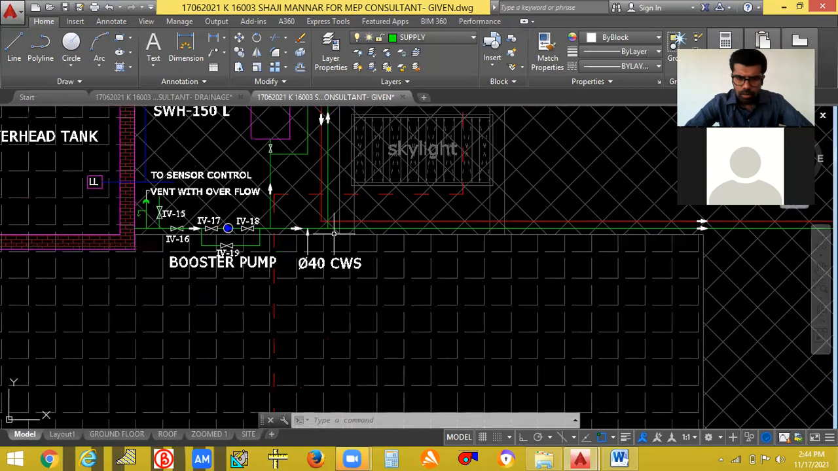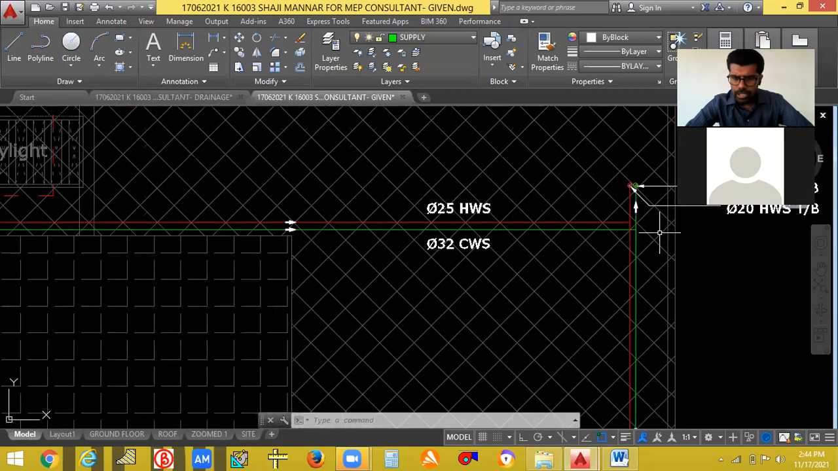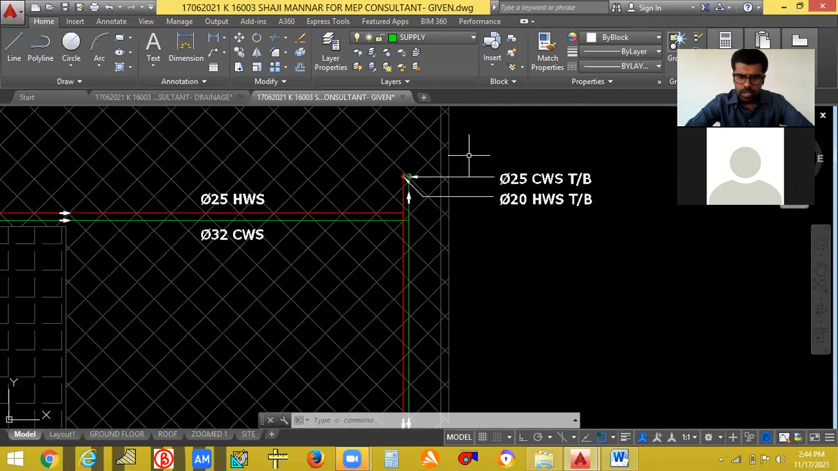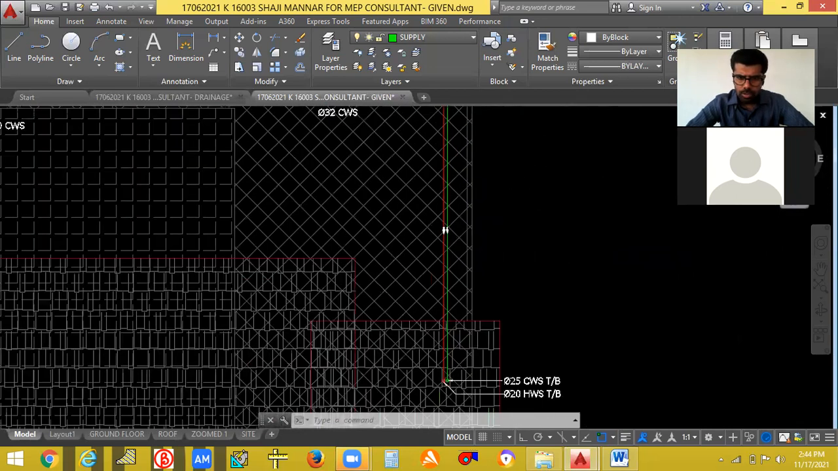You can see the arrow. It will be reaching here. It will be reaching here. One arrow will be going there, and it will be going down. Okay. One arrow will be coming here, and it will be going to this side.